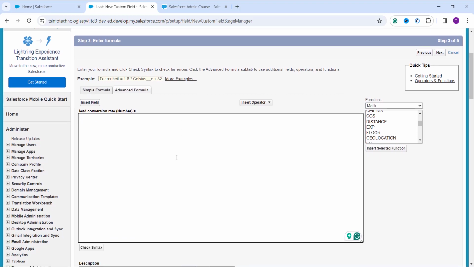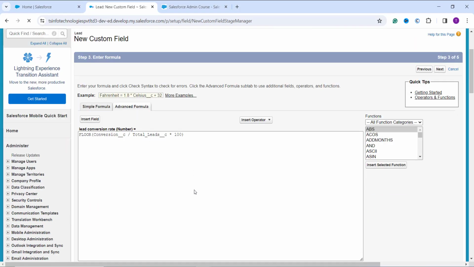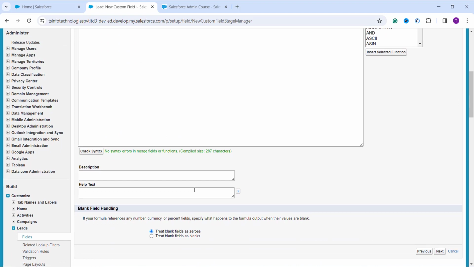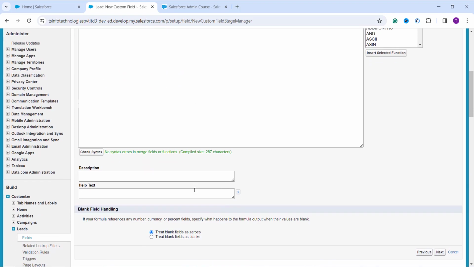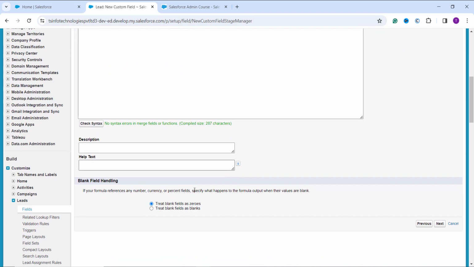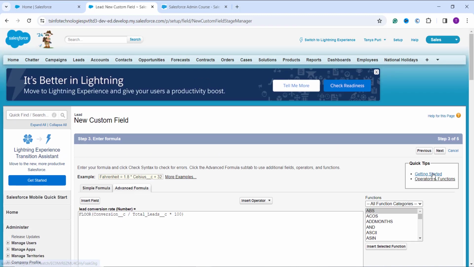So let's create the formula as per our requirement first. So here I enter my formula. Now to see whether it's working correctly or not, I click on the check syntax button. Once I click on that, it tells me that there is no syntax error in it, so it's correctly fine. If you want to enter the description or help text, you can enter it. You can even handle the empty fields. Otherwise you need to click on the next button to proceed to the next step.